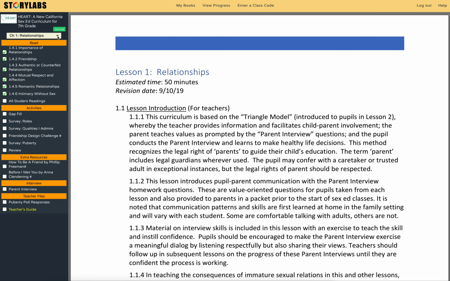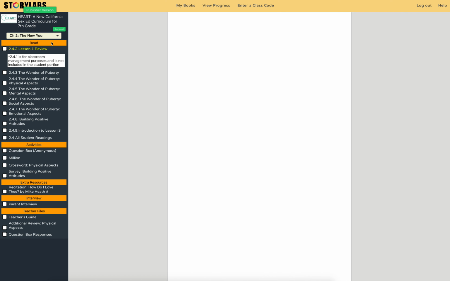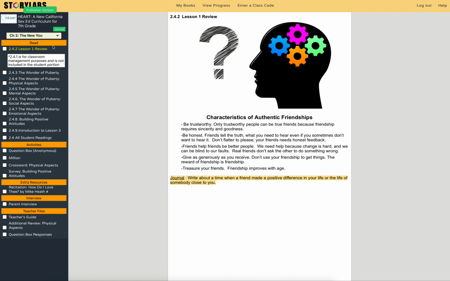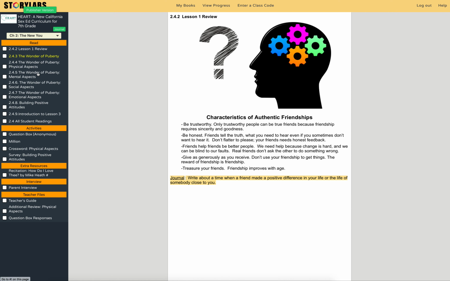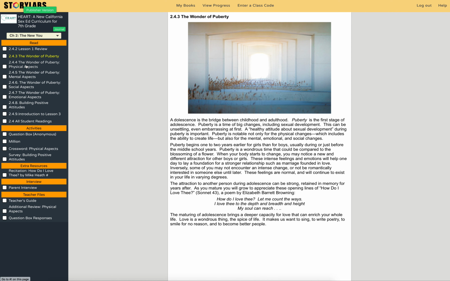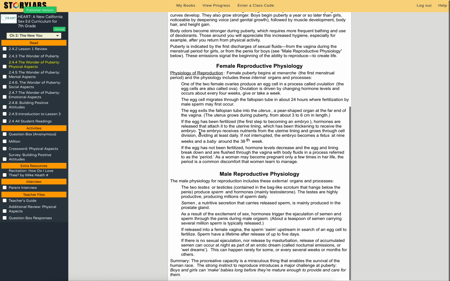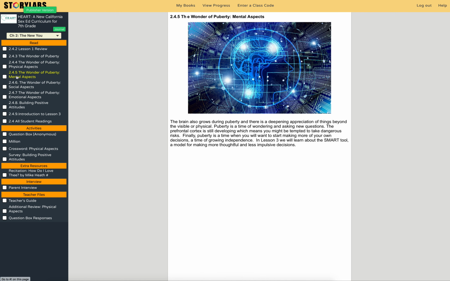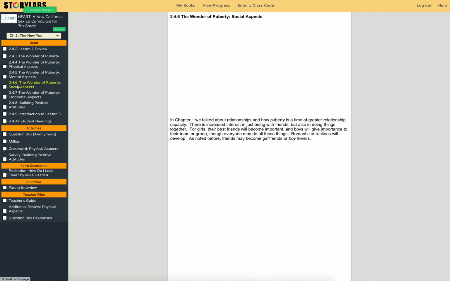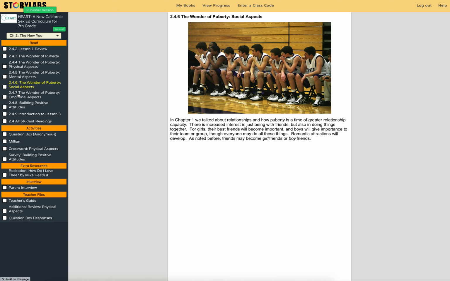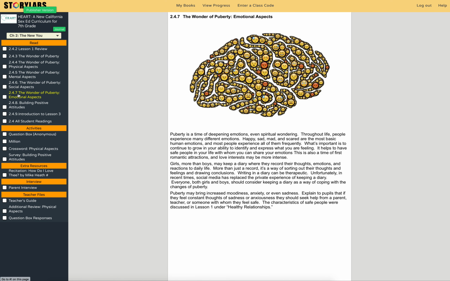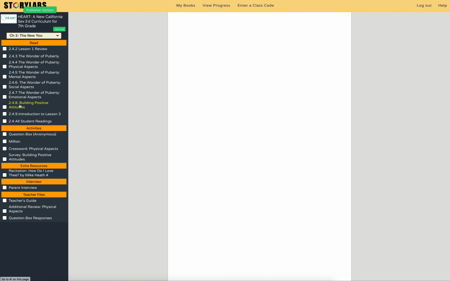And then I'll take you quickly through chapter 2, just so you have an idea of how it looks. Wonder of puberty. Physical aspects, mental aspects, social, emotional, positive attitudes. You know, this one doesn't want to show up.